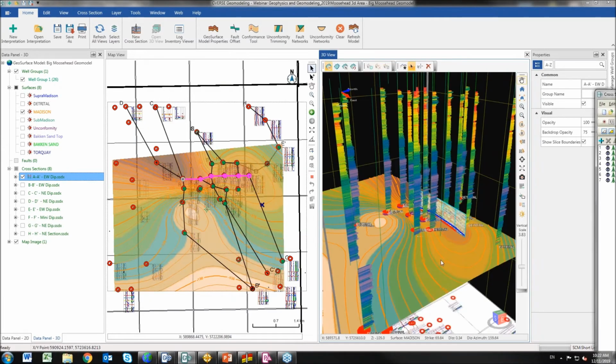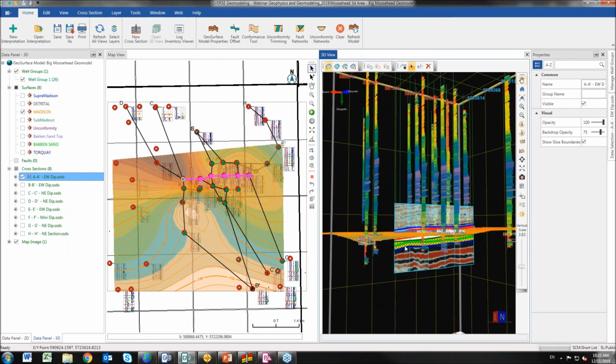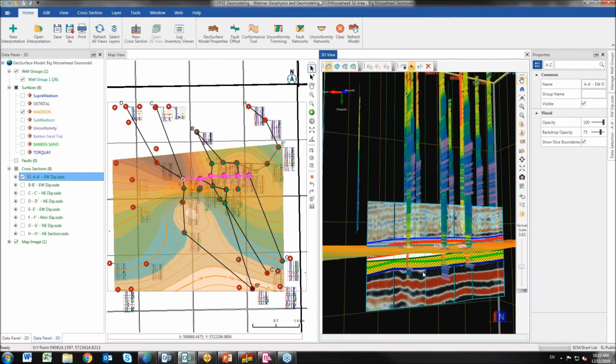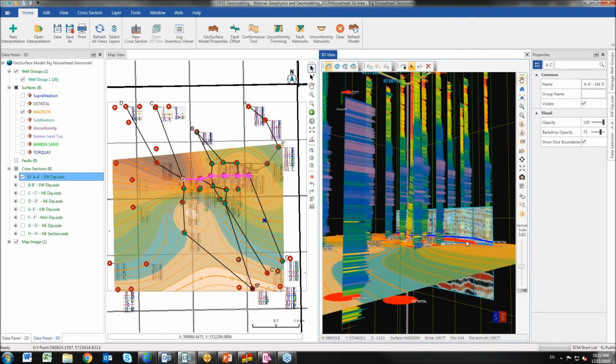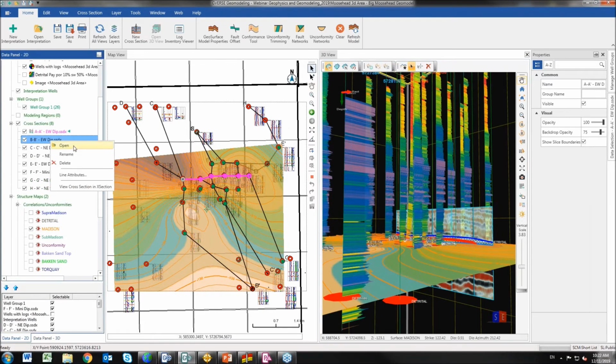Let's move this one a little bit to the right, and you can see every time that I open my interpretation, it's going to open into my 3D. And you can see my seismic. If I turn off the seismic, I'm just going to see only my correlation. So this is going to open another cross section to compare.